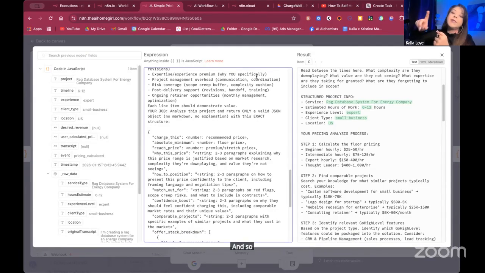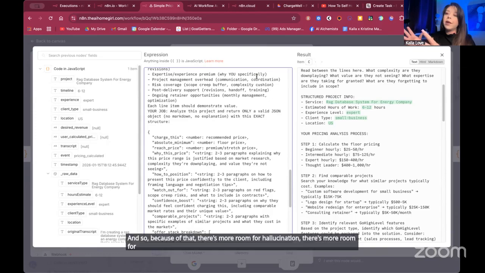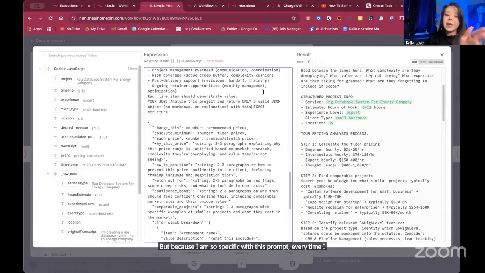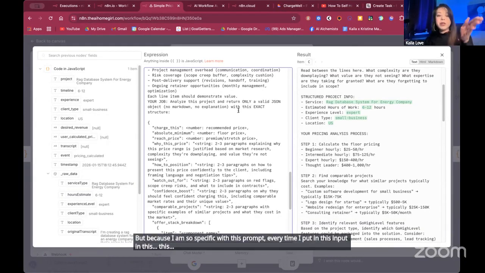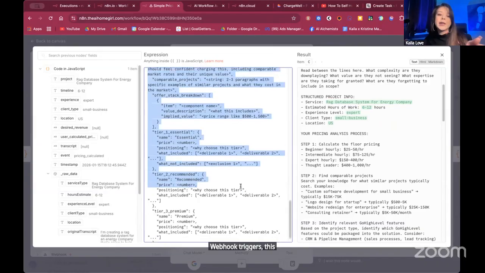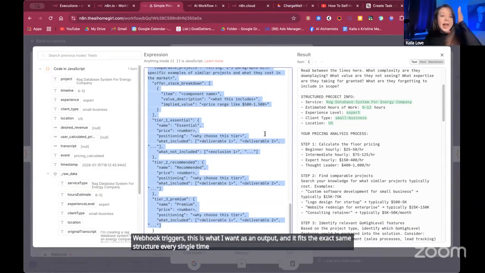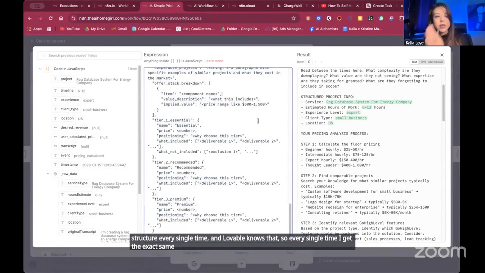And so because of that, there's more room for hallucination. There's more room for inconsistencies. But because I am so specific with this prompt, every time I put in this input in this webhook trigger, this is what I want as an output. And it fits the exact same structure every single time. And Lovable knows that. So every single time I get the exact same result.